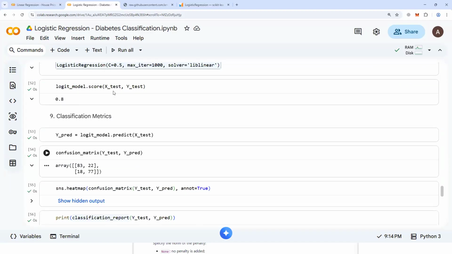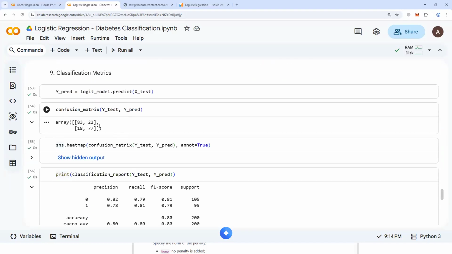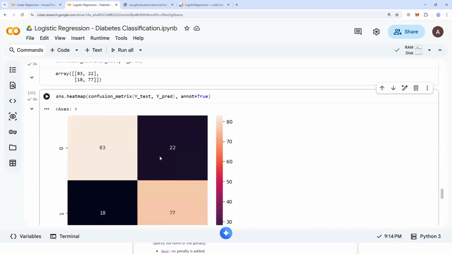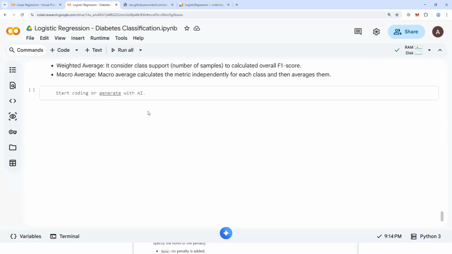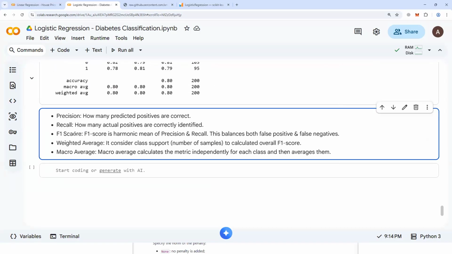If you look at this diagram, everything is calculated from this only. So see, the total number of positives is 77 plus 22. These are all predicted positives. But out of this, 77 is your true positive or true prediction, whereas 22 is your false prediction. This is not positive, this is actually negative, right? So recall tells you about that.